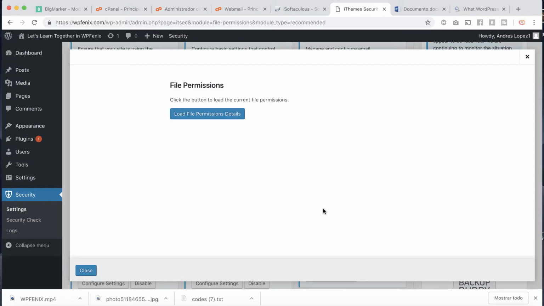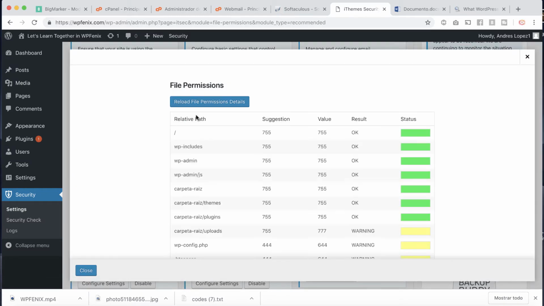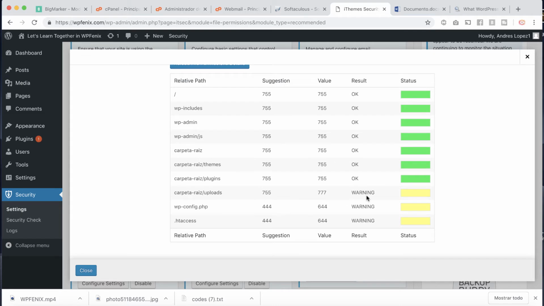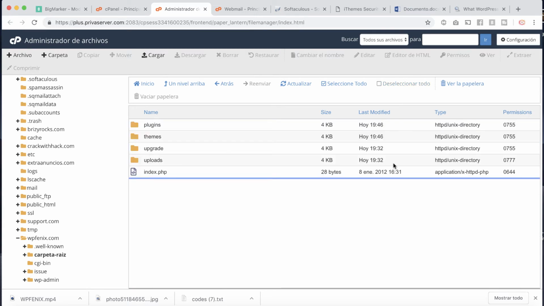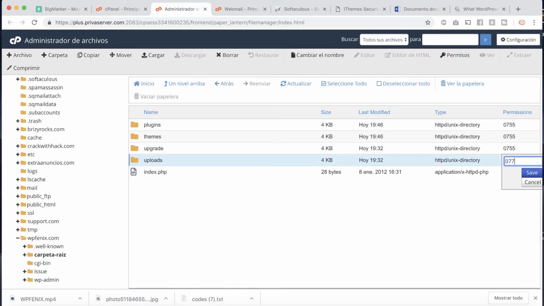Let's go to file permissions. It loads file permissions, and here are 3 errors. I mean, no errors, they're warnings that the system is pretty much telling us to configure in order to give us the okay. All right, the first one is the folder that we have created. We have to change the value, so it's 777 now. We'll have to change it to 755. So let's go back. Let's go in here, and in here it says uploads. They want us to change it to 755. We're gonna save it.